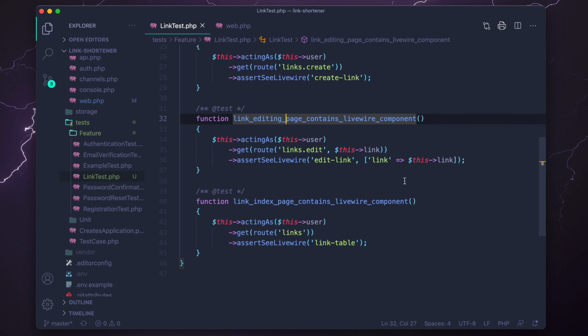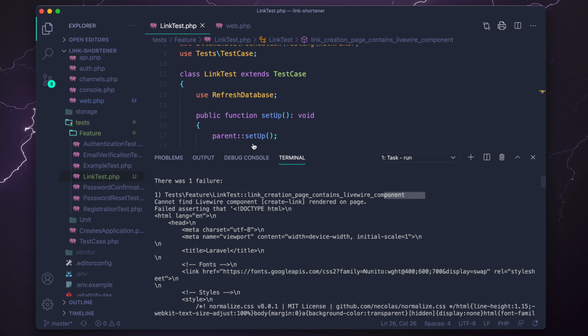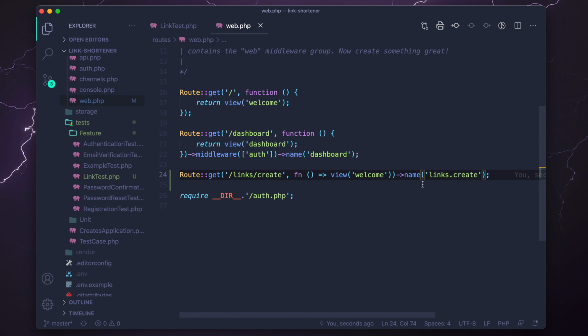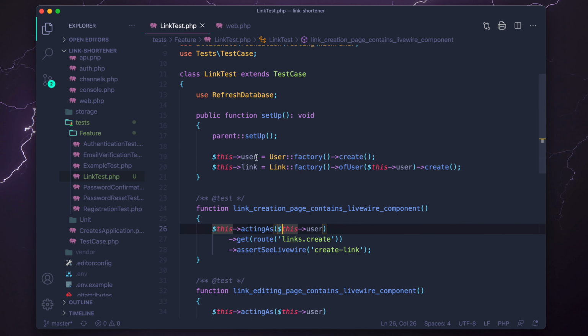And if I run this create test again, the error should change. Before it was saying that that route doesn't exist. Let's see what it says now. So it says cannot find Livewire component create link rendered on page. So the error did change, and this makes total sense because we're just returning the welcome view. And of course that component doesn't actually exist. It's not rendered. This makes perfect sense. So these tests do work.